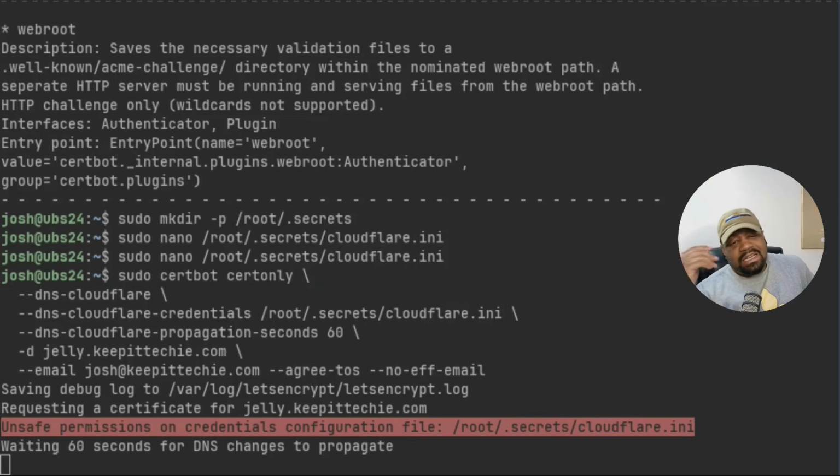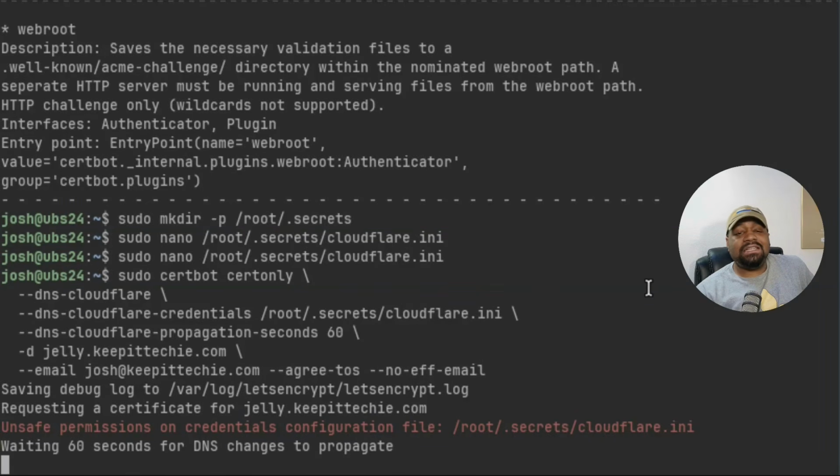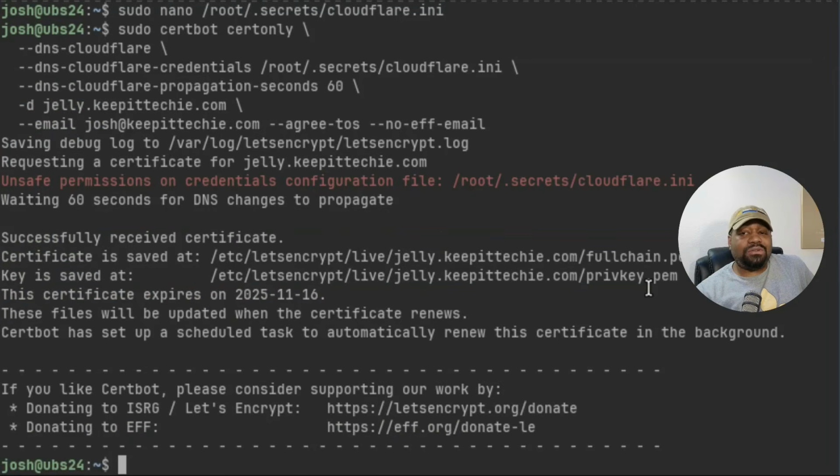And I totally forgot that I had to use Cloudflare's DNS plugin in order to connect to their servers, and for Certbot to actually find their servers and create a cert for my systems. And just so you guys know, I put a wait in there, DNS Cloudflare propagation seconds, so 60 seconds. The reason I put that in there is because sometimes it fails, it doesn't work all the time, and the default time, it'll time out before it actually gets to the DNS server.